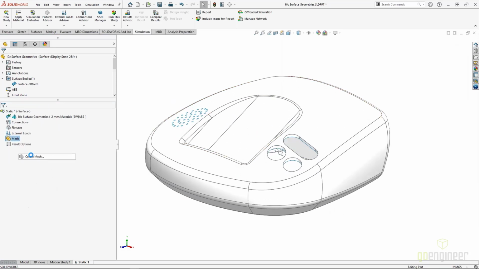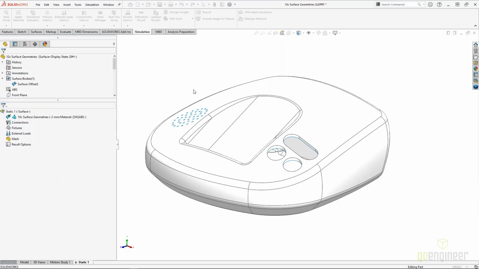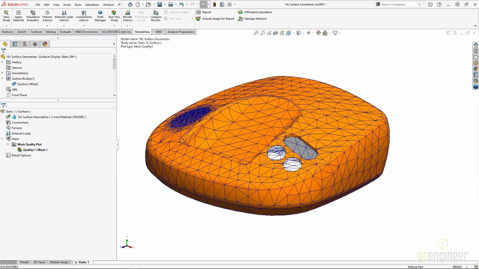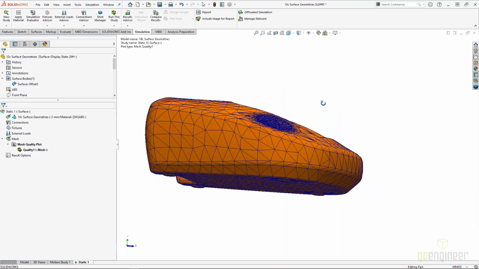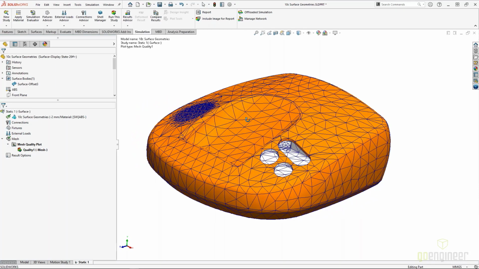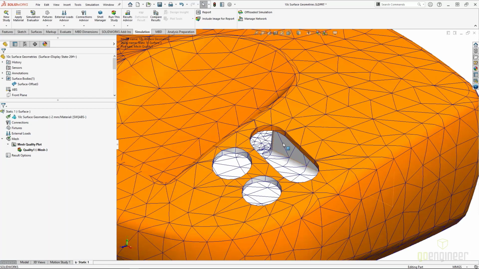Let's go ahead and generate the mesh. So again, we're going to do a standard mesh and we'll take a look at the results. So what we see here is this geometry generated on that surface. Now, a couple things with regards to this. It is just a surface. There is no thickness associated with it here.